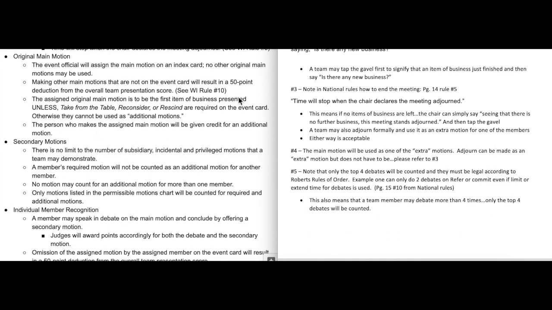So back over to the summary of National FFA rules here. It's talking about the original main motion. So the event official will assign the main motion on an index card. No other original main motions may be used, so they have to use the motion that's on the index card, and you'll get those when you arrive at the contest to judge. That will be in a packet, and you'll lay those out on their chairs, but they are not allowed to use other main motions. Making other main motions that are not on the event card will result in a 50-point deduction from the overall team presentation score.